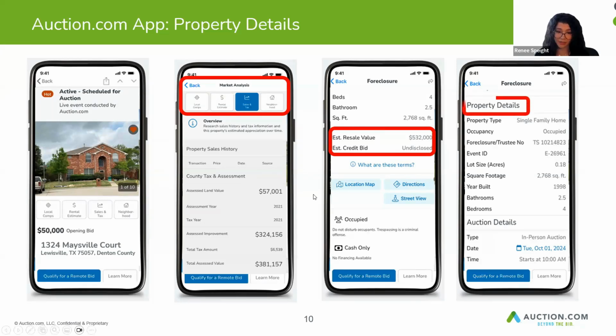Now, the Property Details tab, this gives you a more in-depth view of the property specifications. So square footage, number of bedrooms, bathrooms, the year it was built, and the lot size.